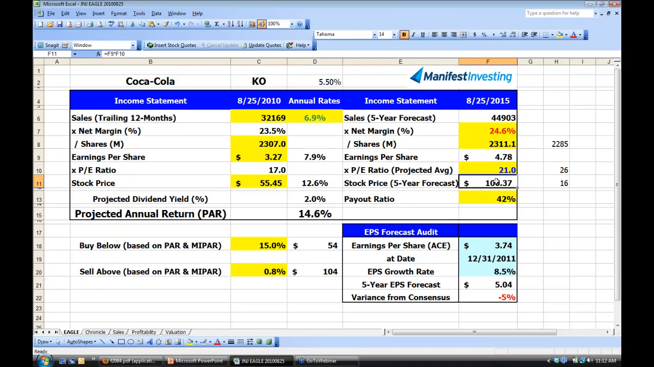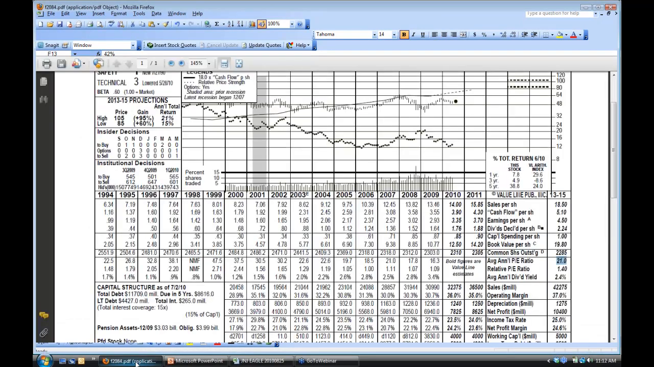Again, that's calculating that out, and that's also giving us the calculation of the annualized price appreciation to go from 55 today to 100 5 years from now. It's 12.6% per year.